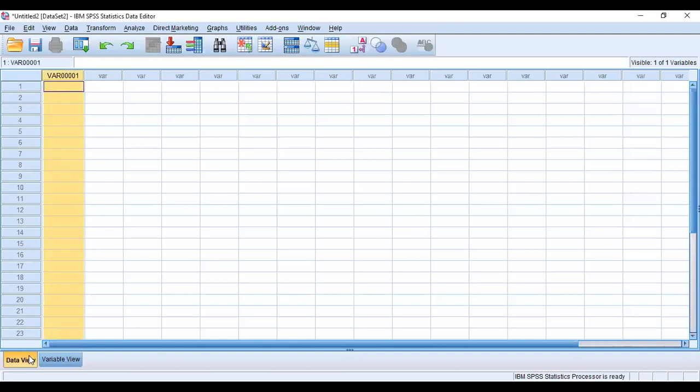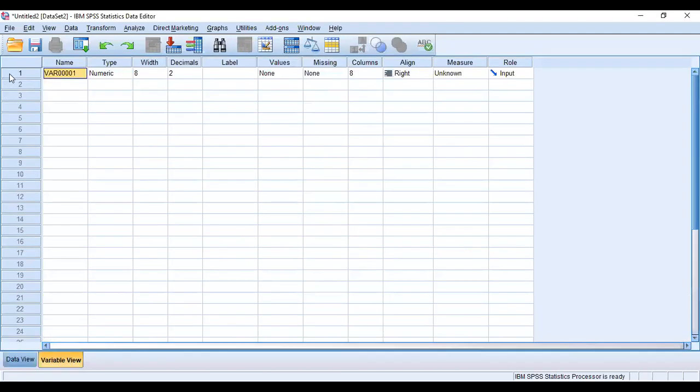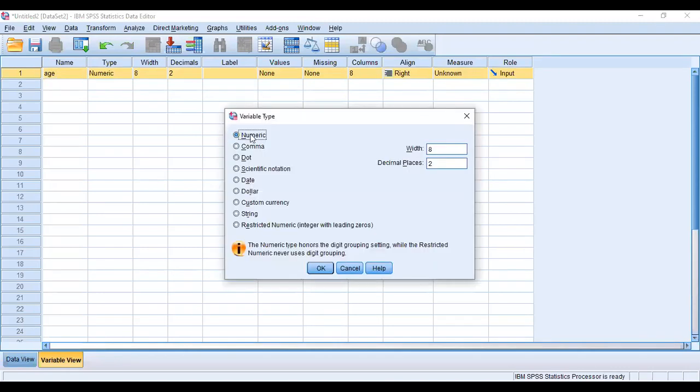Okay, is it visible? Yes, ma'am. Okay, so this is your data editor, the first window. And here, like I said, you will start entering your data on the basis of your variables. So when it says name, it means the name of the variable. So the first variable is our age. And what type of variable is age? It is a numeric variable.